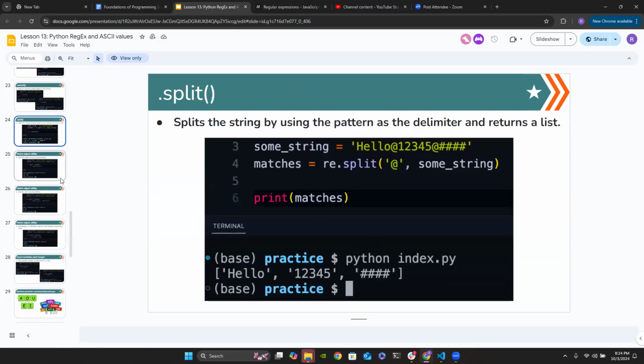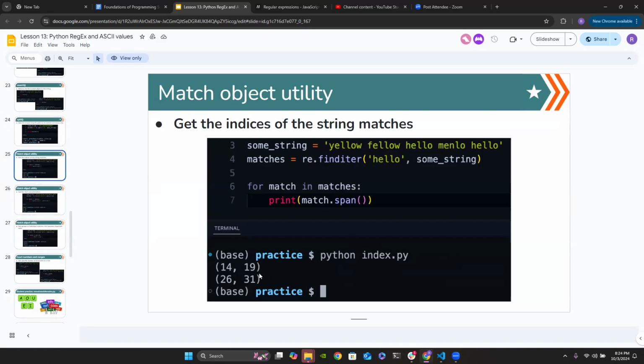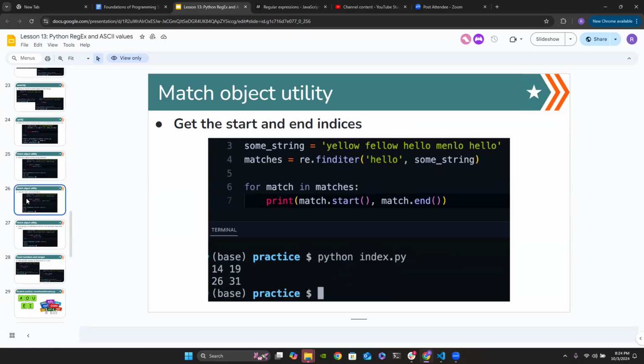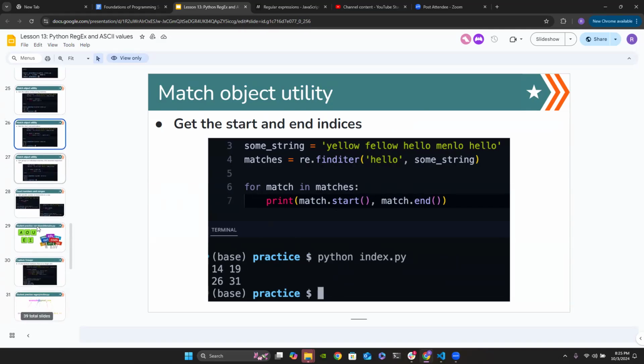14, 19, 26, 31, that's where the hellos are found. Again, the start and end indices. So instead of grabbing the whole span like we did here, we're able to grab the start and end of it specifically. So if you don't want to grab the entire span, you can get the dot start and the dot end, one or the other, and it'll give you those as well. I've yet to have to use any of these, just a quick disclaimer.